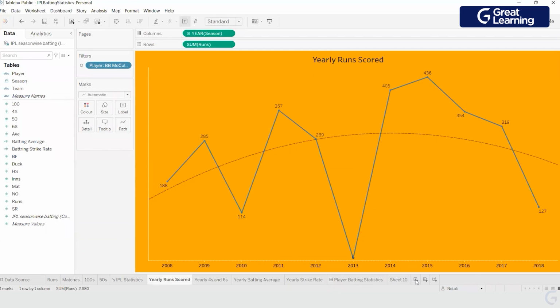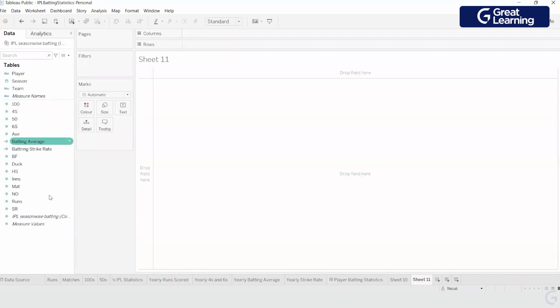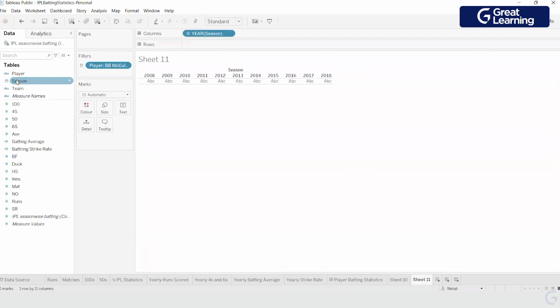How to do that? You have to click on the blank worksheet. Now, what I want is runs scored over the years. So Season is where I have years. I will just double click. It will show me the seasons. Okay. Now I want the runs scored. Just double click and Runs came, but it is showing in tabular format.